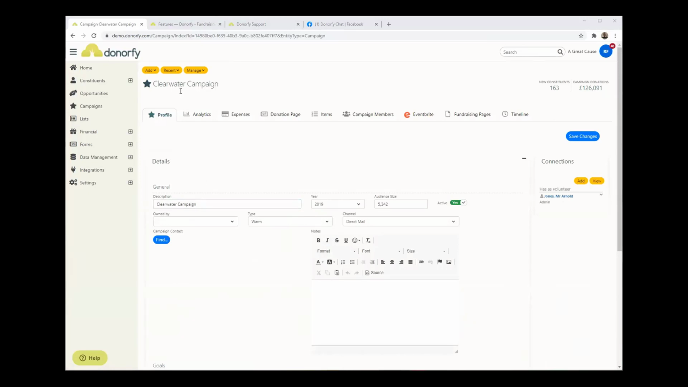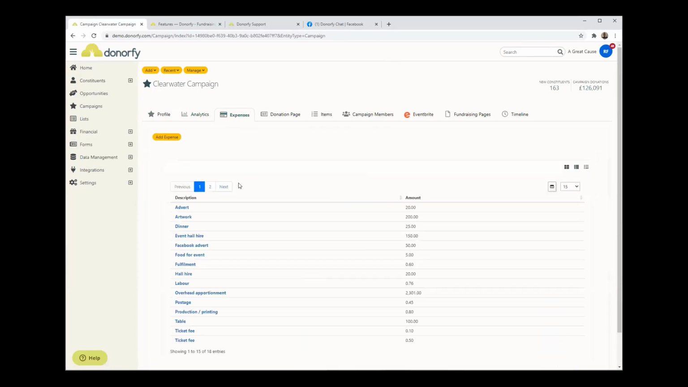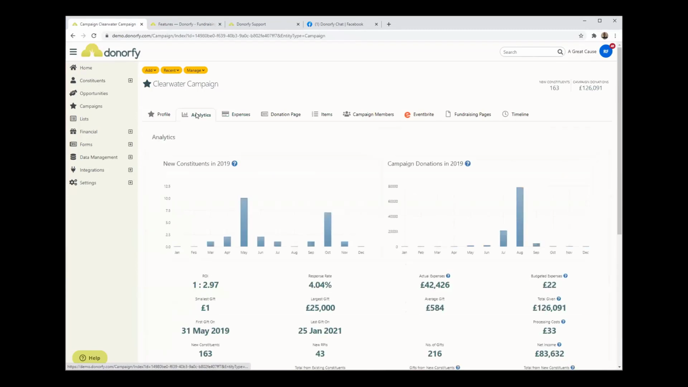But the key thing about your campaigns is you get these analytics, and the analytics are the metrics by which you can measure the success of a campaign, the most important of which is generally thought to be return on investment. So how much money you're getting in for every £1 spent. So this one is £2.97 being raised for every £1 spent. And within the campaign, you track the expenditure on the expenses tab. So how much have we spent to do this event or this sponsored walk or whatever it is. And then when money comes in, it's tagged against that campaign, and then it'll know how to work out the ROI for you.